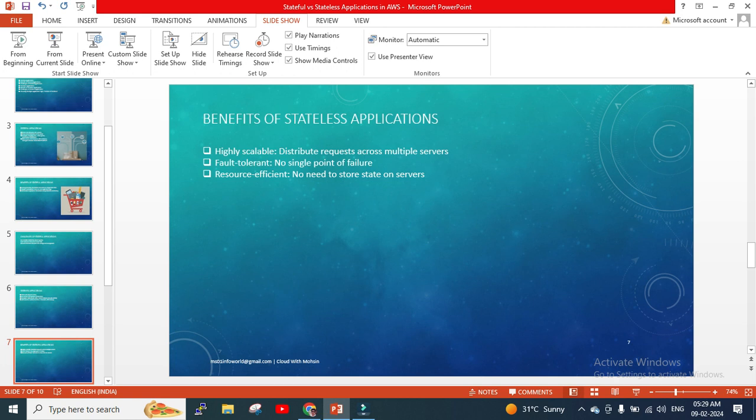Now it's time to discuss the benefits of stateless applications. A very important benefit is that they are highly scalable, because stateless applications are not maintaining the session or user data, so the load will be distributed. Related to that is fault tolerance. Since the load is distributed and not dependent on a particular server, it is fault tolerant and there is no single point of failure. It's also more efficient in terms of resources, because we don't need to store any state on the servers.